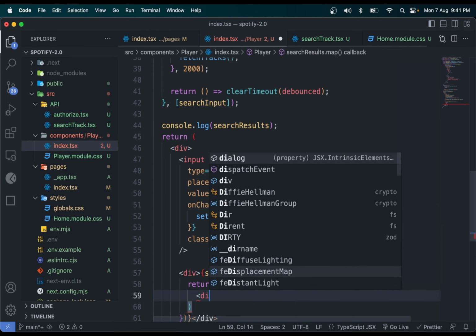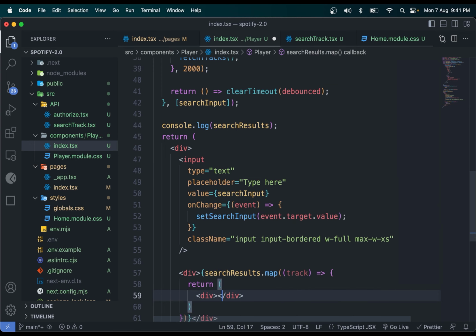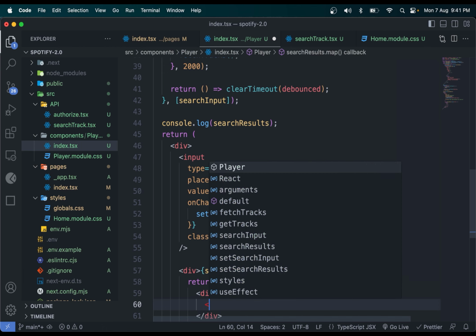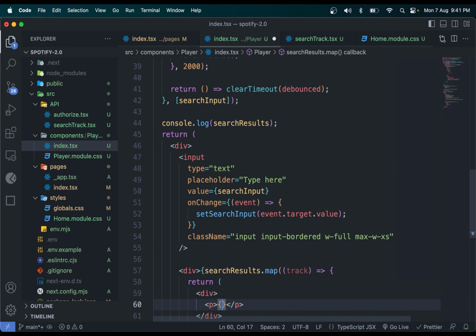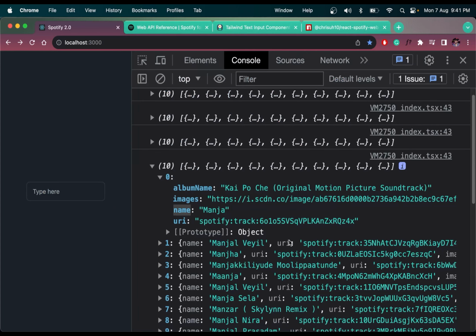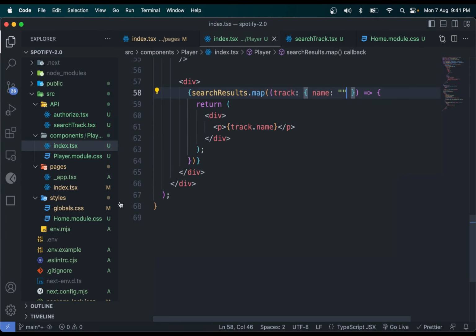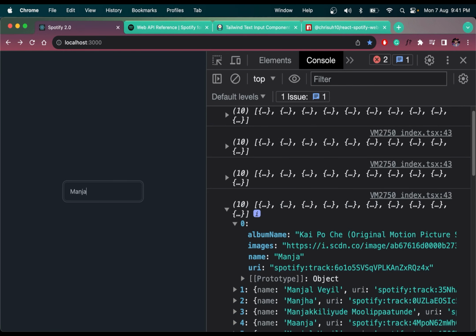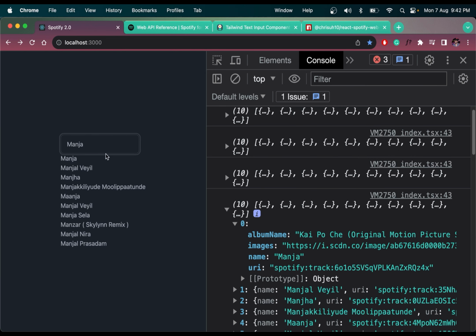So we can make a div in here as well. In the div, we can return a p tag, and we can add the name. This will be track dot name. We have to add the name in the track in here. Name will be empty string to initialize it. So if I search something in here, the name will pop up. So let me search Manja. We will get all the names of the song.